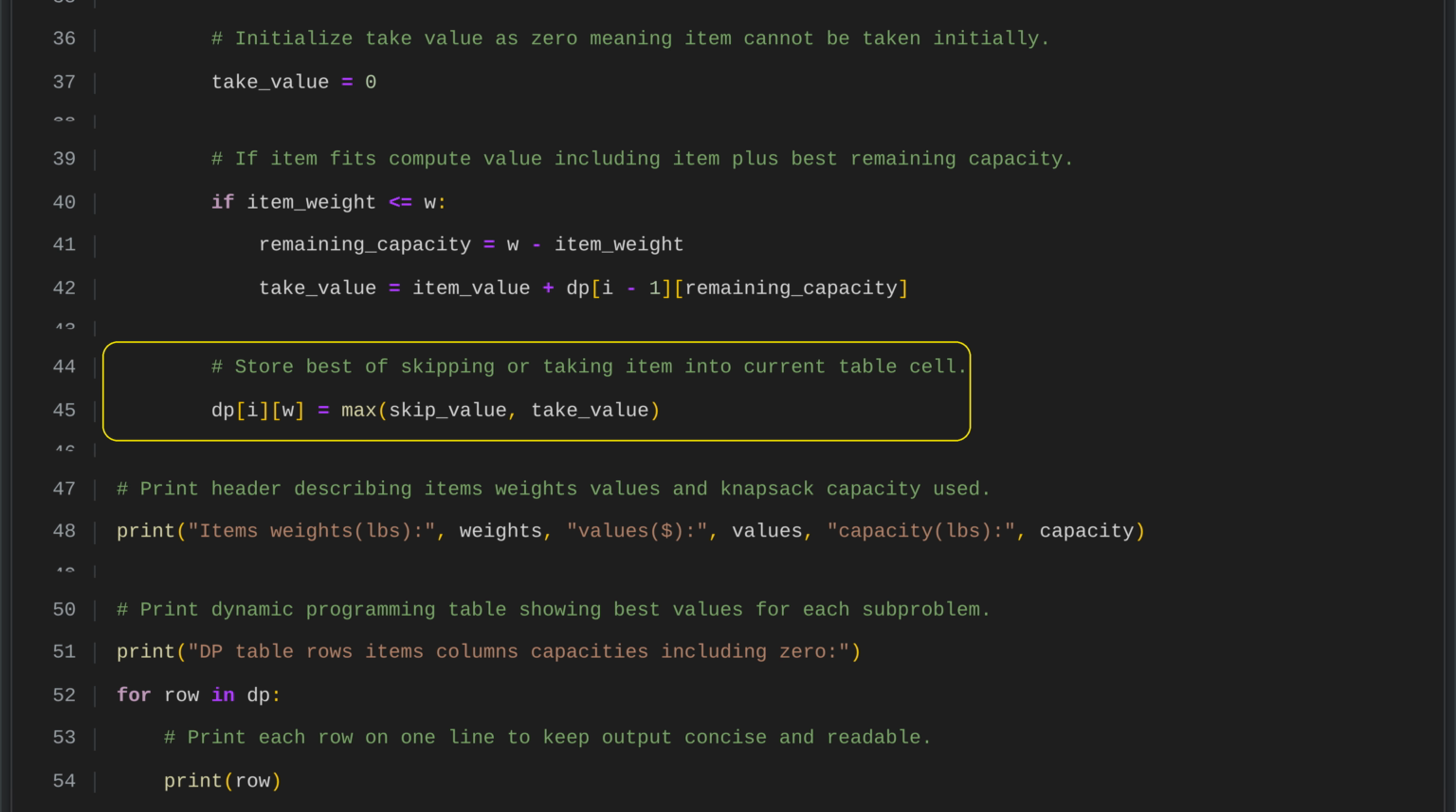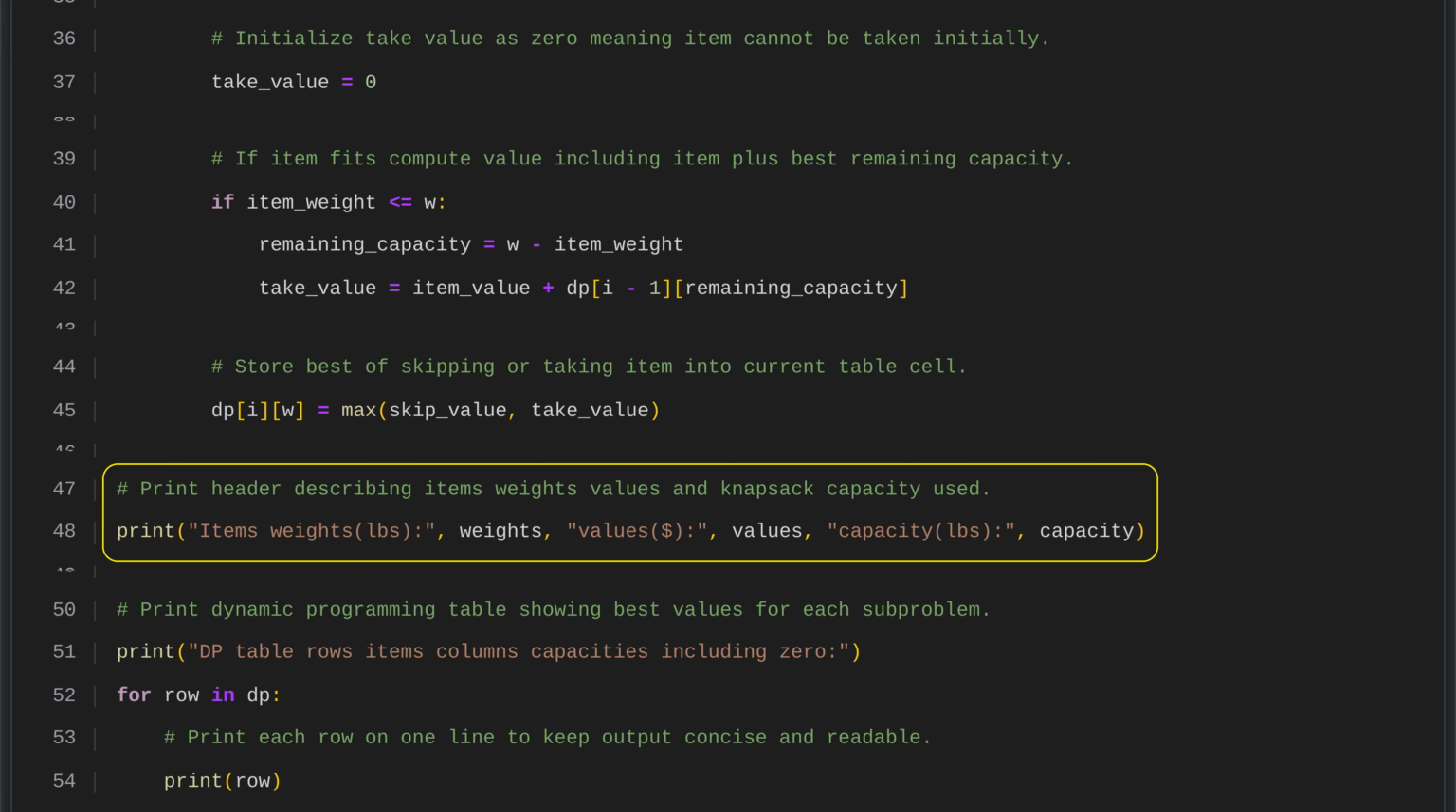The code first prints a header that summarizes the problem setup for the knapsack task. It shows the weights of the items in pounds, their values in dollars, and the total capacity of the knapsack in pounds. This header gives a clear overview of the data being used and helps the reader understand the context for the dynamic programming solution that follows.